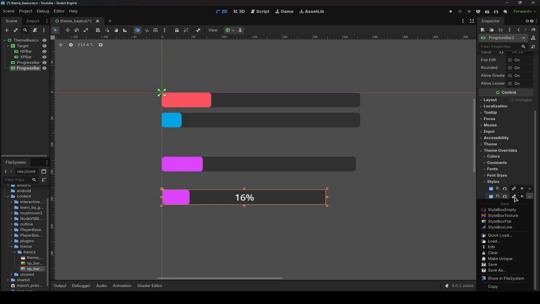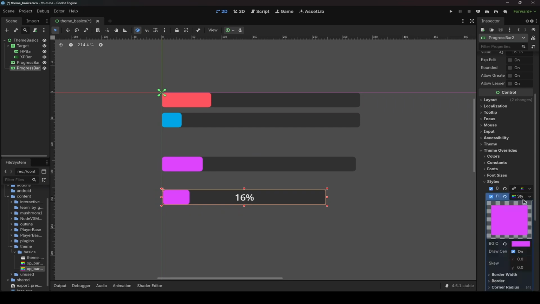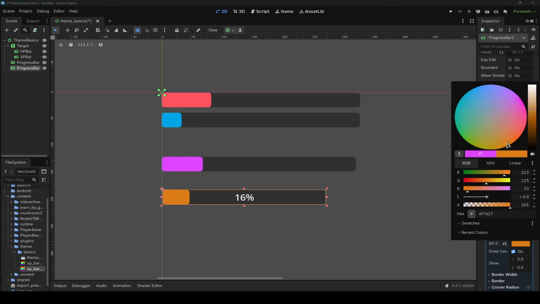It shows that it's a reference to some mutual resource across a few nodes or scenes. So I'll press here, I'll make unique, and now it uses a unique copy of that resource. You can change it here. It won't apply these changes at other places.